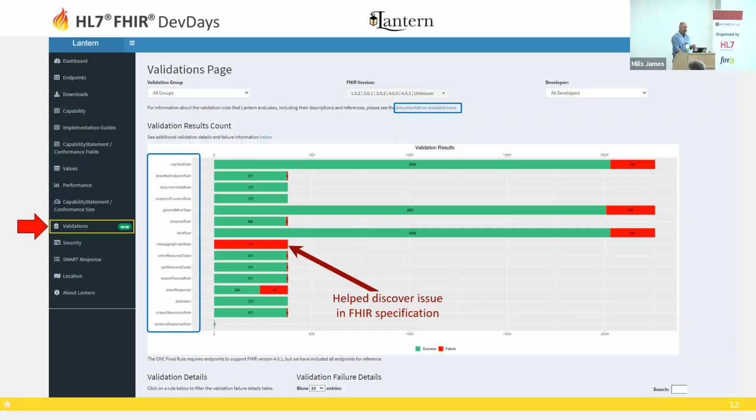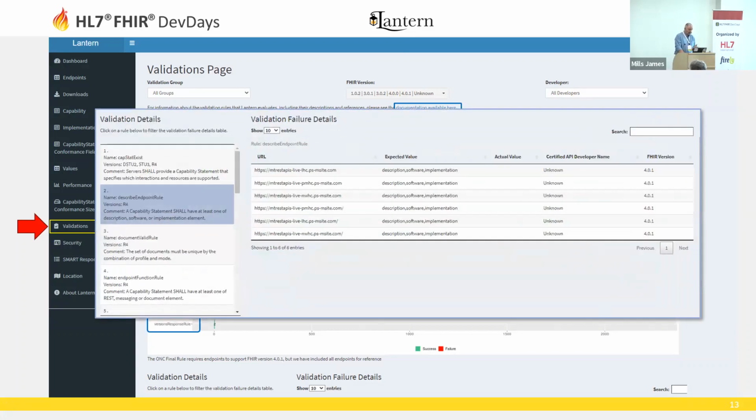But on these validations, one thing we can see here, I thought this was a very good example to bring up as to things that you can discover and unearth while you're playing through here. This particular rule that I've highlighted here is called the describe endpoint rule. The comment is the capability statement shall have at least one description, software, or implementation element. Okay, very common invariant on there.